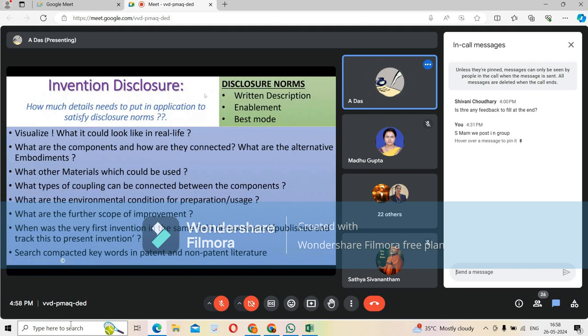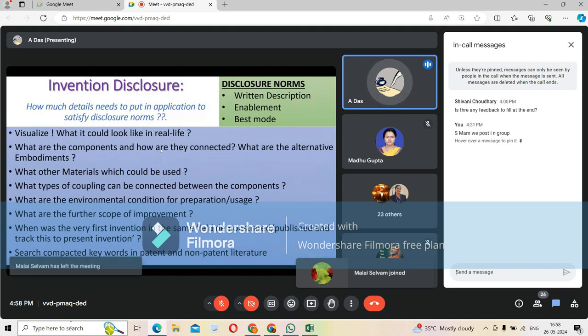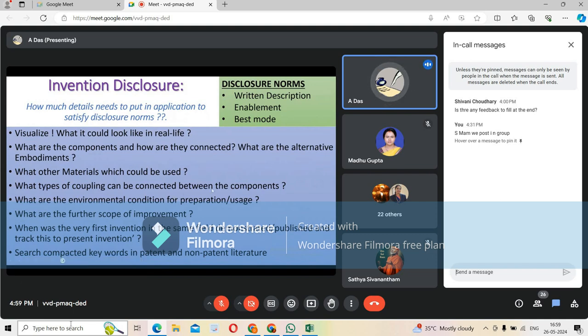Invention disclosure: how much detail needs to be put in the application to satisfy disclosure? Visualize the disclosure, how it looks in real life. What components are there? How are they connected? What is the process or the product? What are other embodiments and alternatives available? What other materials can be used? These are important for writing claims. You have to use this concept to expand your claims. What type of coupling can connect the components? Coupling can be a catalyst or mechanical components. How would you like to connect? What other way is there to improve it?